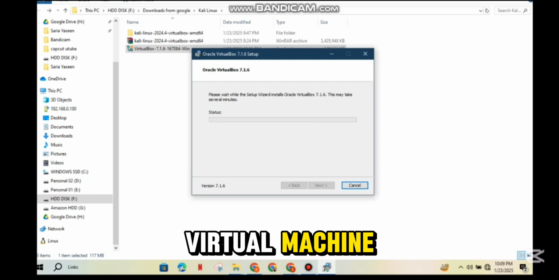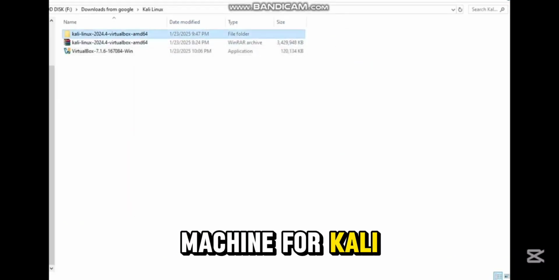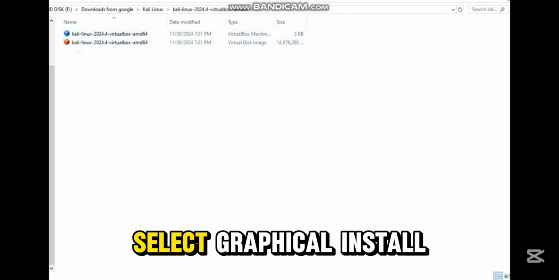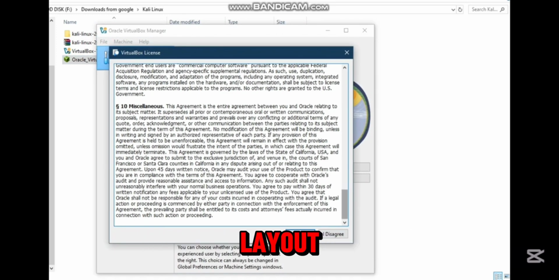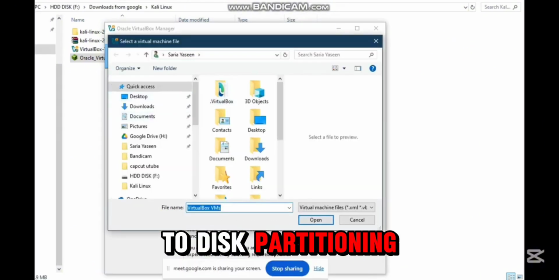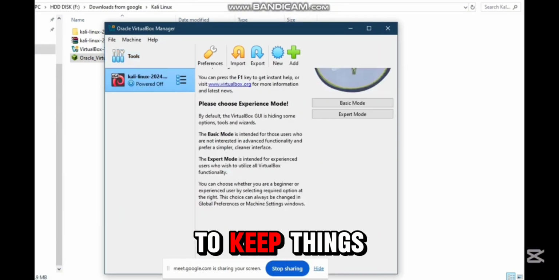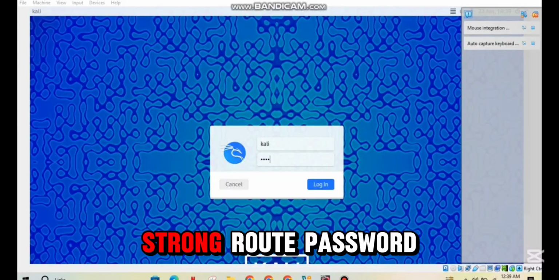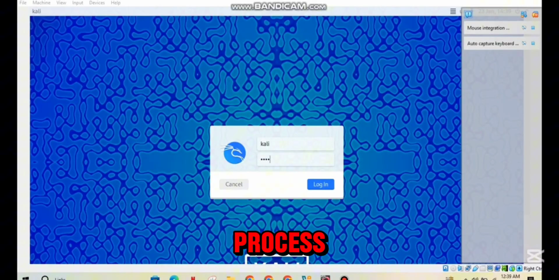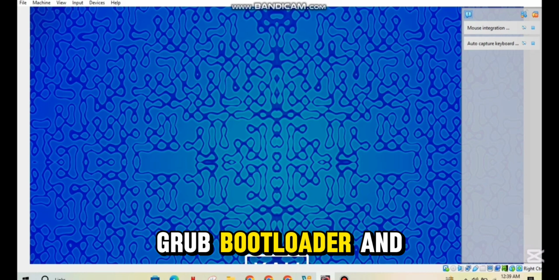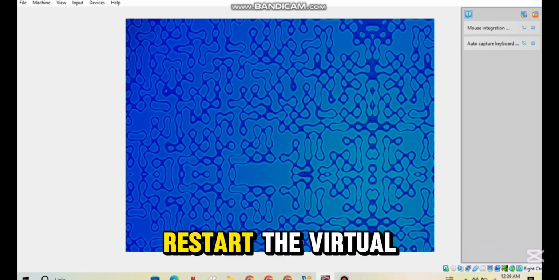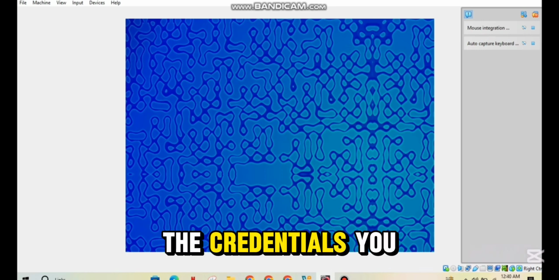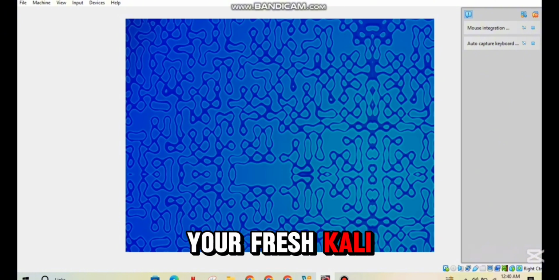Let's start the virtual machine. Next, let's set up Kali Linux. Select Graphical Install to begin. Follow the prompts to choose your language, location, and keyboard layout. When it comes to disk partitioning, select Guided. Use entire disk to keep things simple. Don't forget to set a strong root password during the installation process. Finally, install the Grub bootloader and complete the setup. Once the installation is complete, this will prevent the VM from booting back into the installer. Restart the virtual machine, log in with the credentials you set earlier, and welcome to your fresh Kali Linux setup.